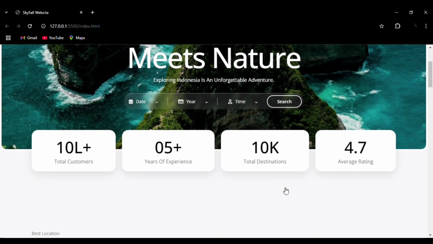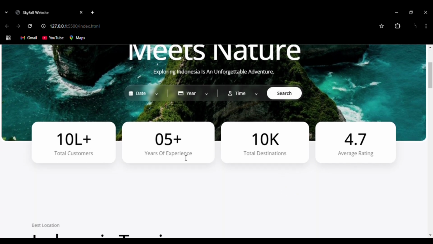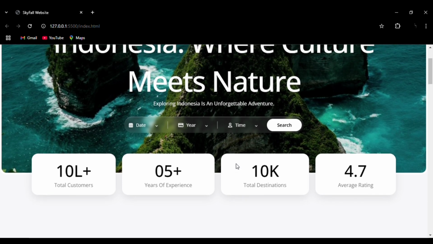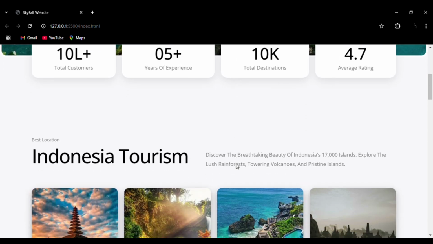Then we added the boxes to let you know the information about the total customers, years of experience, total destinations and average rating. You can see how neatly we have overlaid them on our home page image, and you can see the box shadow effect clearly giving a professional look to your website. Then we can go to the next section.